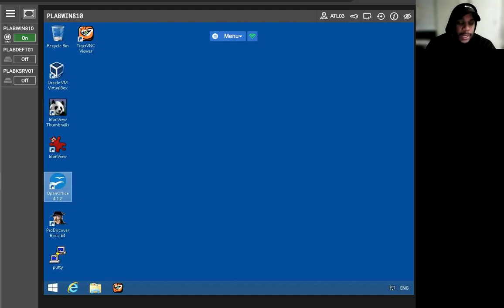ProDiscover Basic is from Technology Pathways, right? It's a forensic analysis tool, so we can use it to acquire and analyze data from several different file systems, such as Microsoft FAT, NTFS, Linux, and a few other Unix file systems as well.